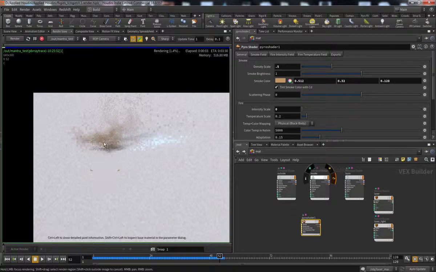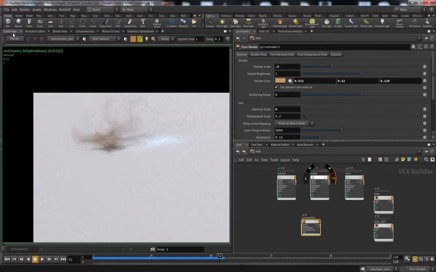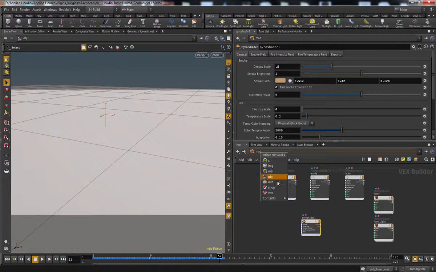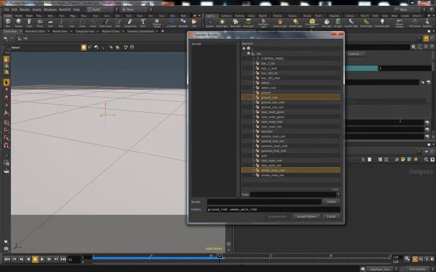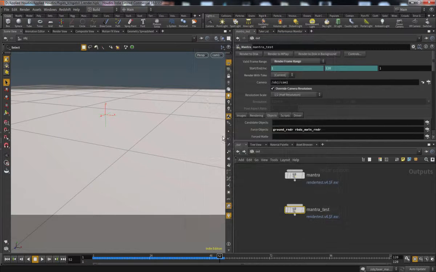I just want a suggestion of dust. I don't need it to be overpowering. So something like that. Cool, well, that's enough. So that's the smoke. And then let's go back to this test thing here. Keep the ground. This time let's look at the rigid bodies, the main render there.